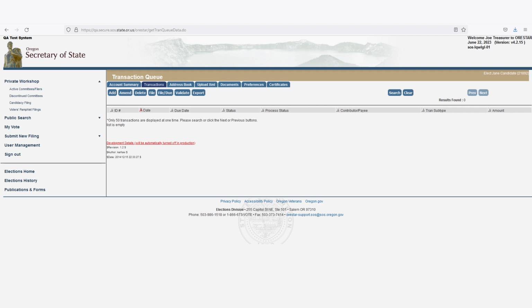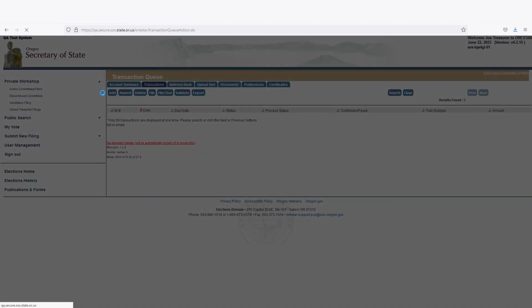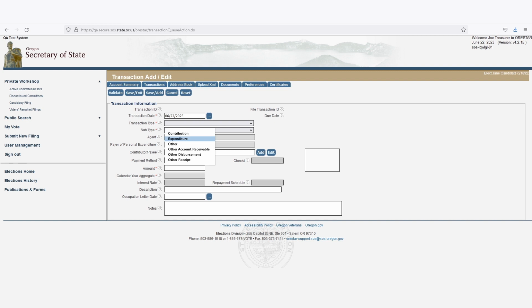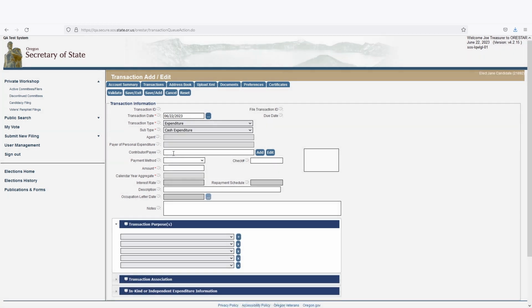From the Transaction tab, click on Add. Enter the data into the fields from top to bottom. The date of the expenditure is the date the committee makes the reimbursement. Select transaction type Expenditure and subtype Cash Expenditure. In the Contributor Payee field, enter the name of the entity being reimbursed. In our example, the payee is Jen.